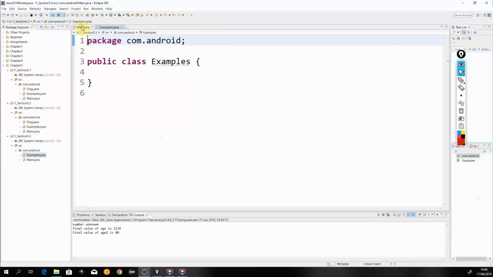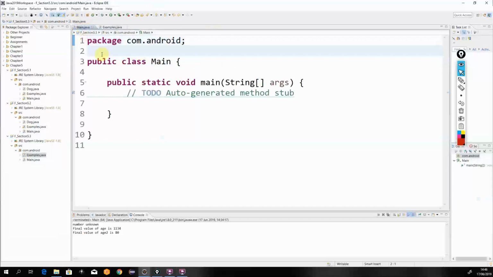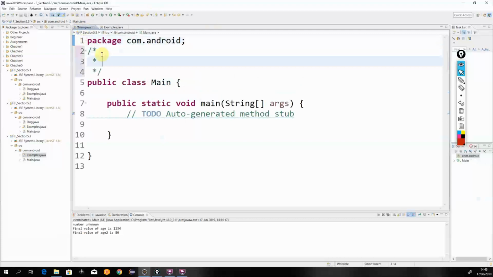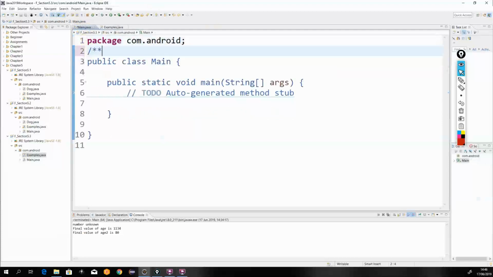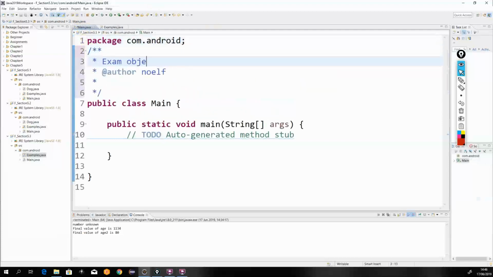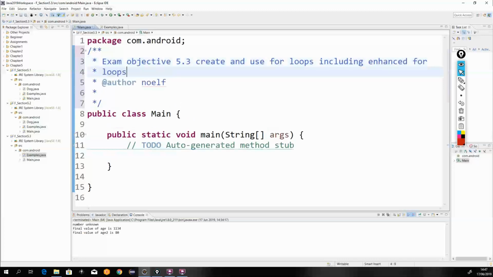Now, which one is this going to be? This is going to be exam objective .2: create and use for loops, including enhanced for loops.